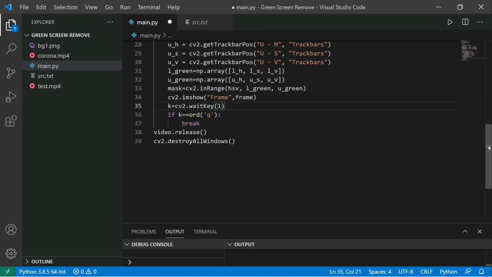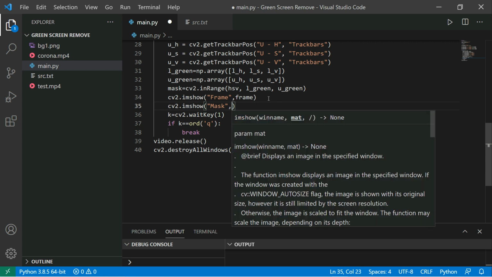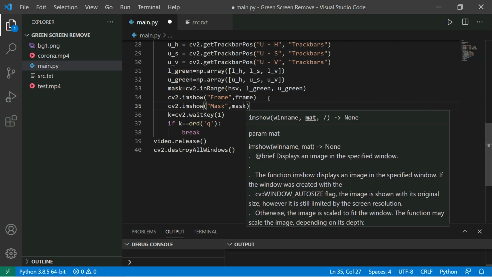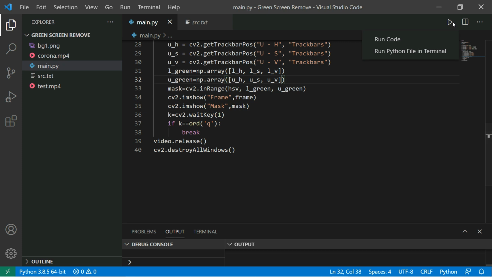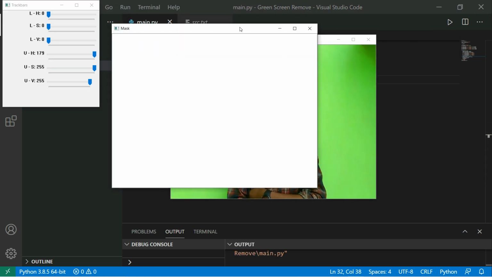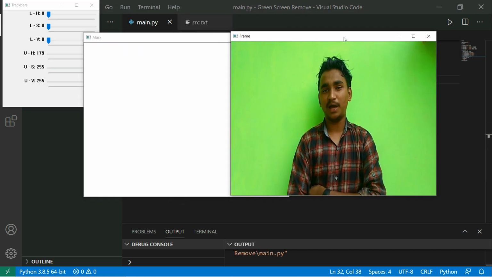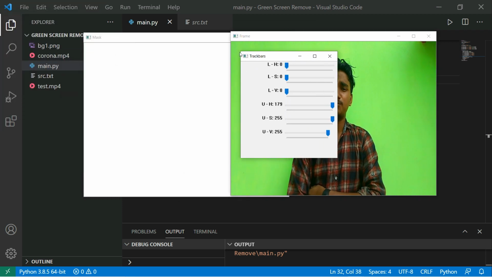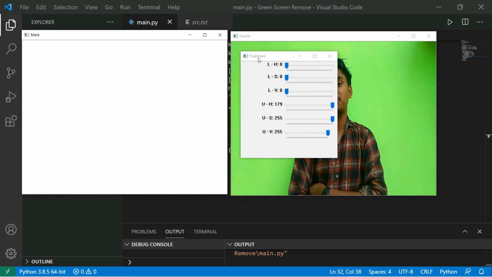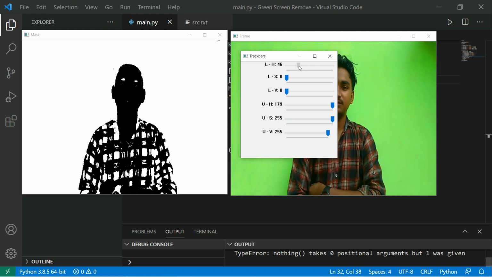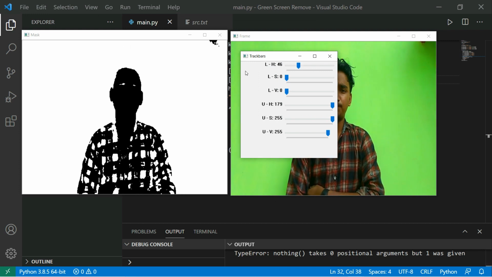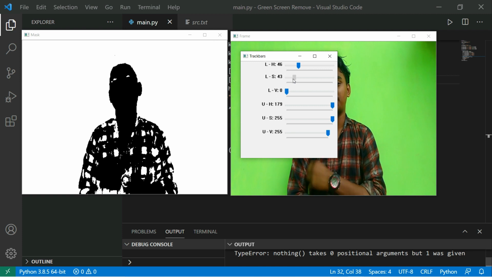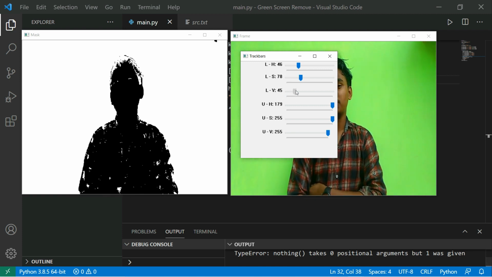If I try to show the mask, I'll use imshow, and let's say this one is mask and mask. I'm going to save the code and run it. This is our mask, this is our frame, and this is our trackbar. If I make changes here, as you can see, this is the white and this is the black.